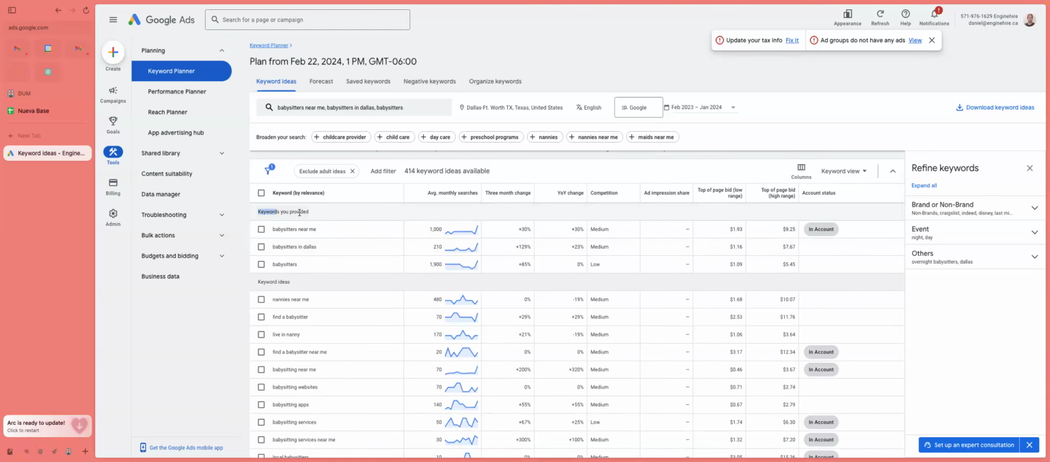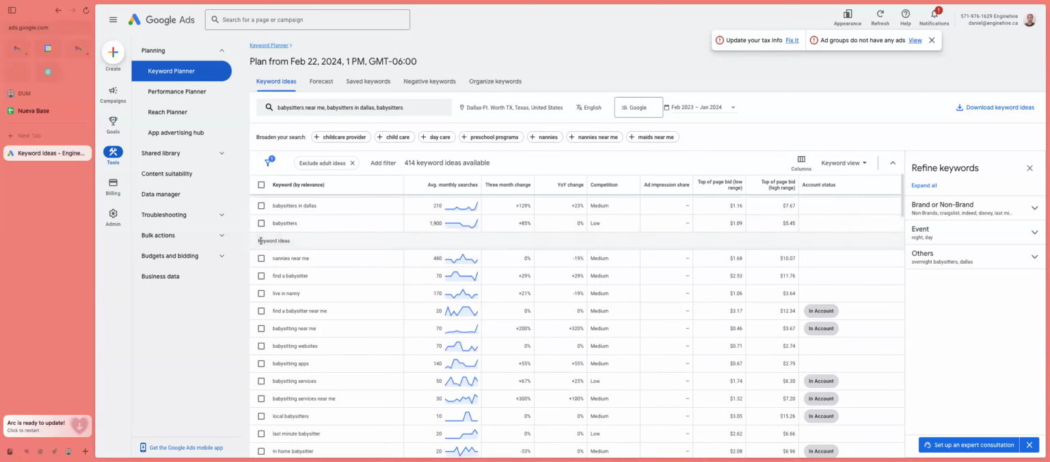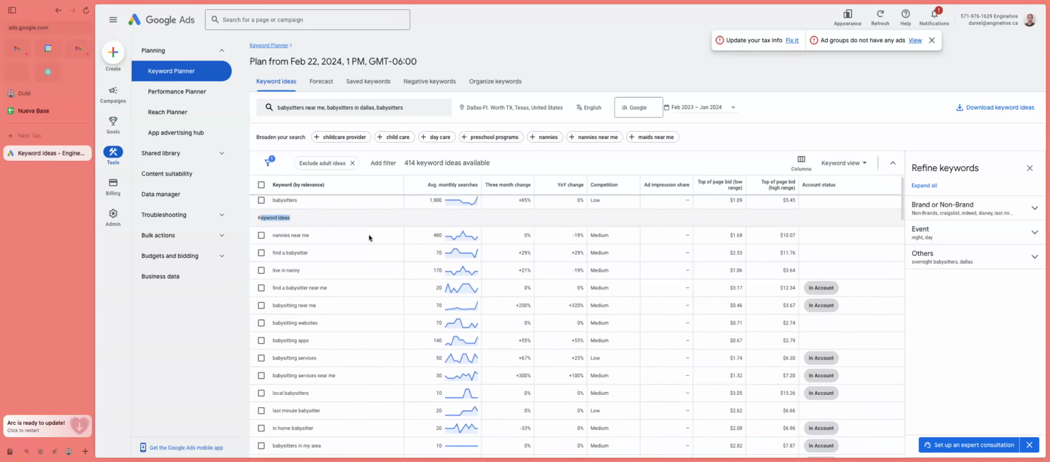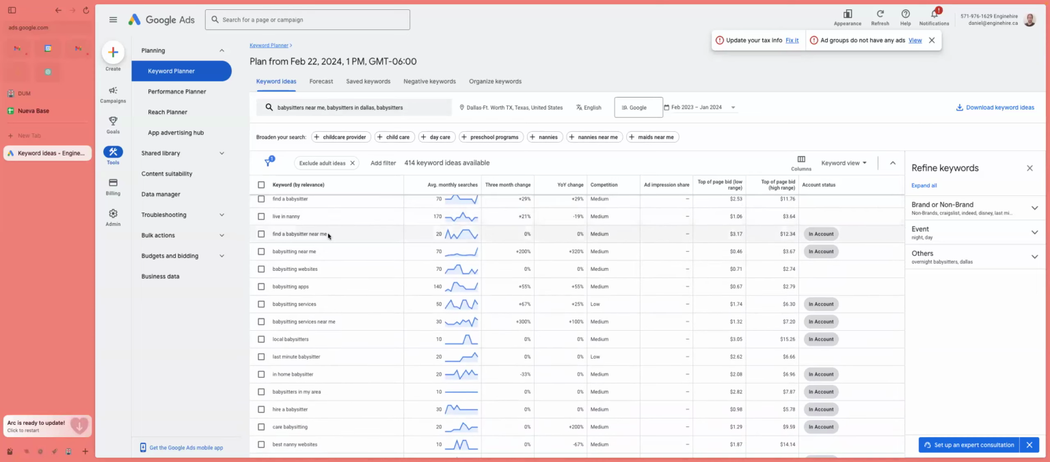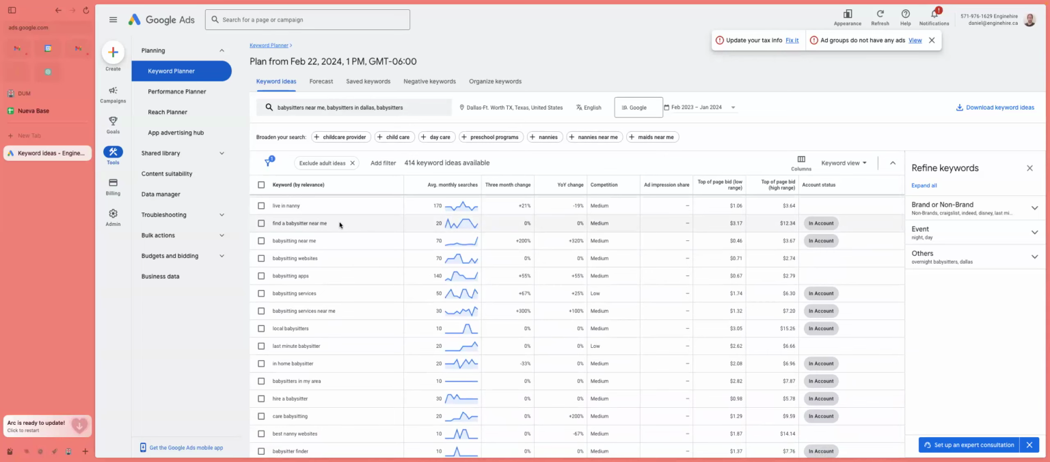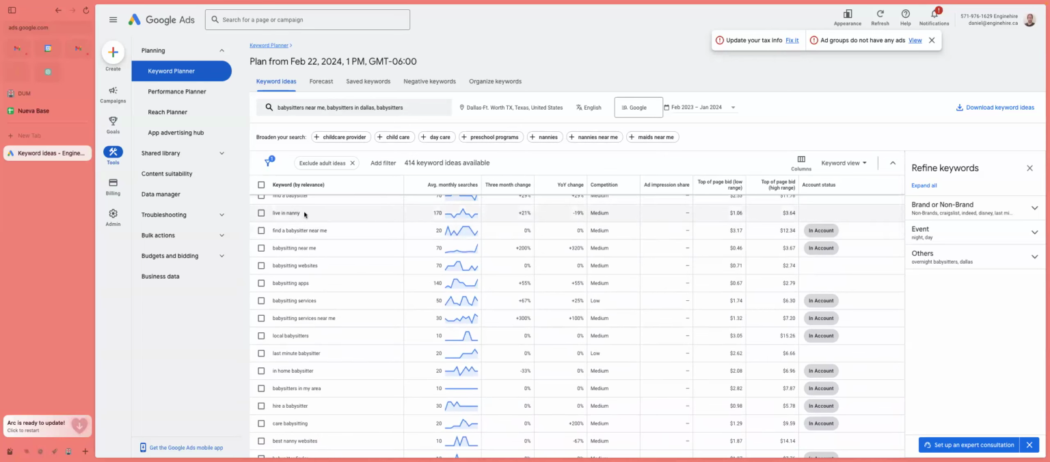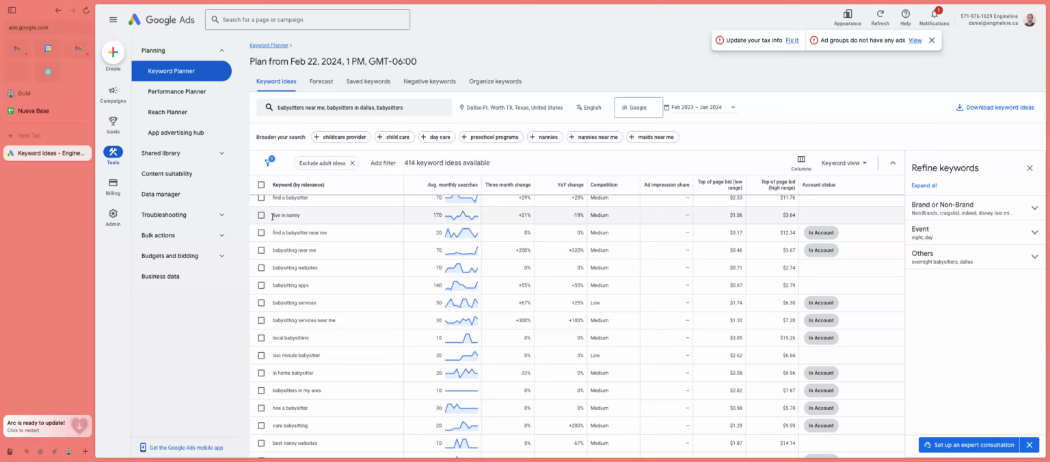Okay, so again, here you have the keywords that you provided, and the system is going to provide keyword ideas that are related to the keywords here. So you can try nannies near me, find a babysitter, live-in nanny. And again, you have to consider which keywords make sense for what you offer. For example, if you use the live-in nanny keyword, you don't want to send customers to your website if you don't offer live-in nannies, because Google is going to punish your ads, since your content, website or services are not related to this keyword.